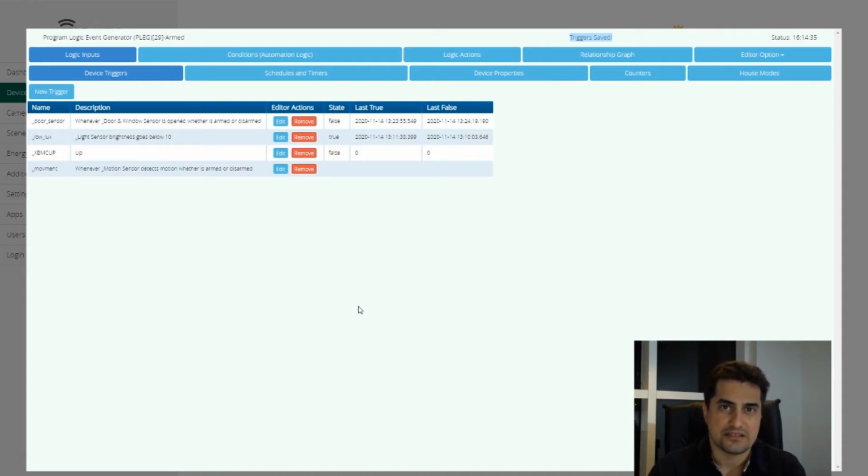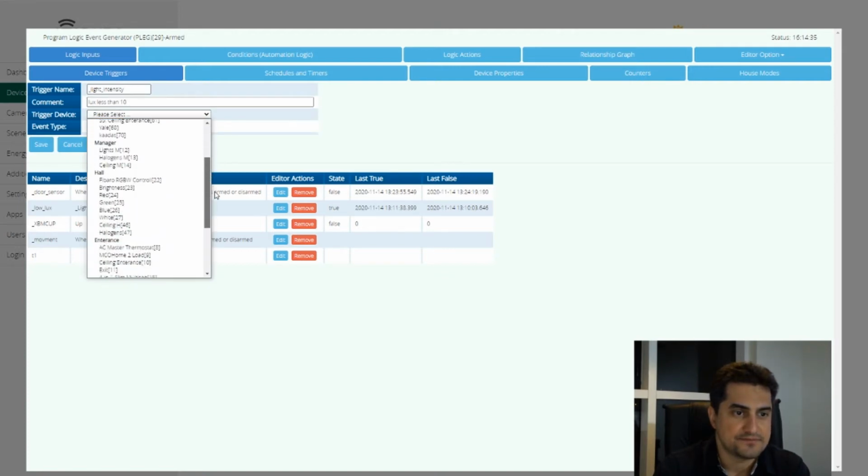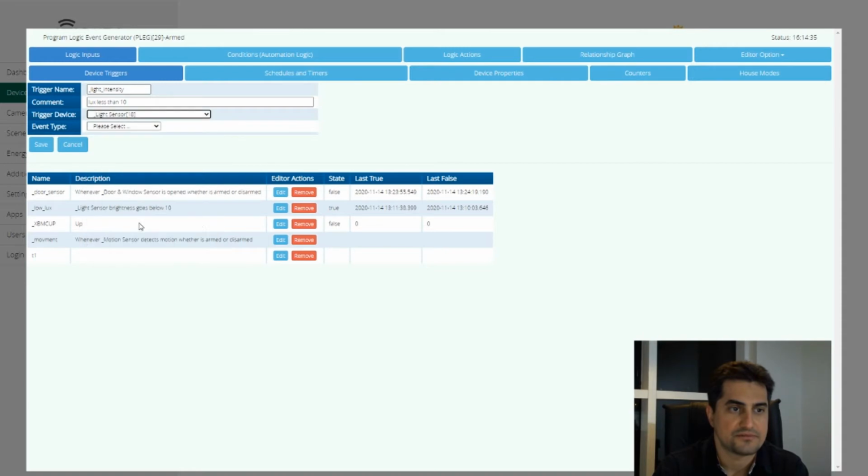Let's add the second trigger. I click on new trigger. I set a name for it, light intensity. Comment, I add lux less than 10. Trigger device is the light sensor. The event type, brightness goes below.